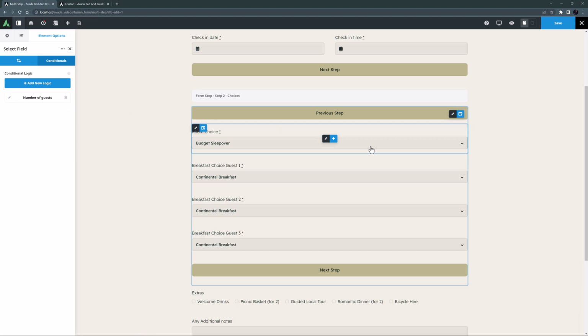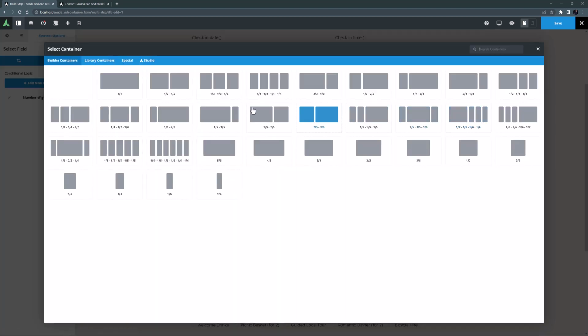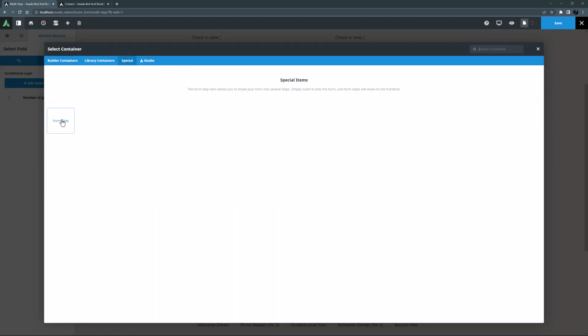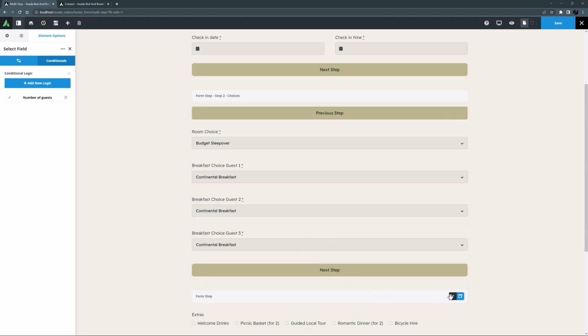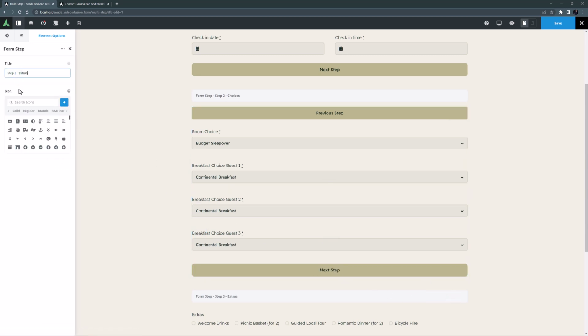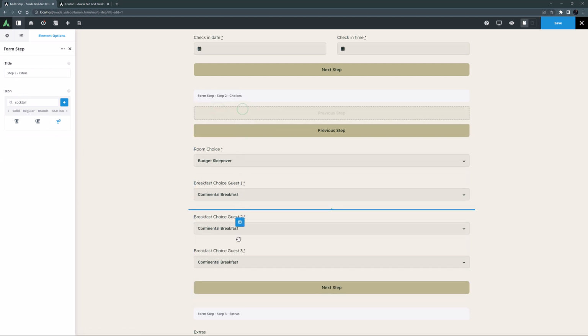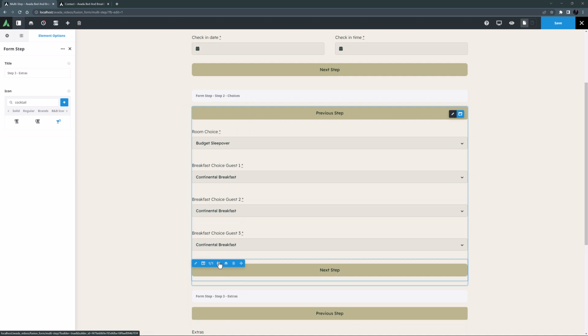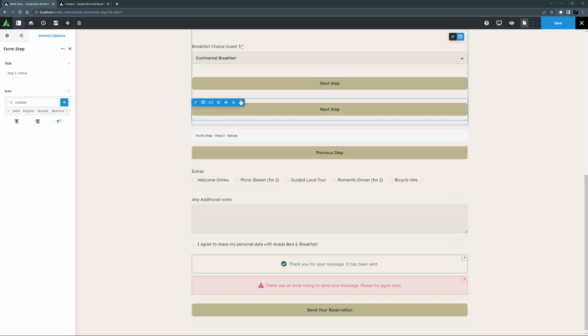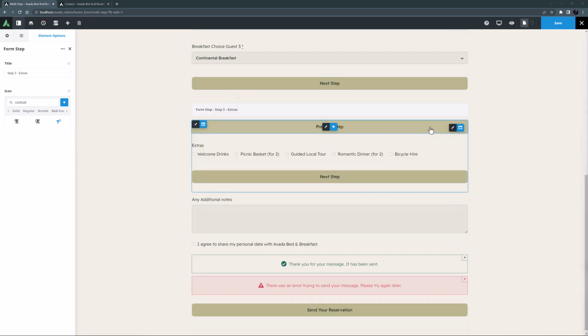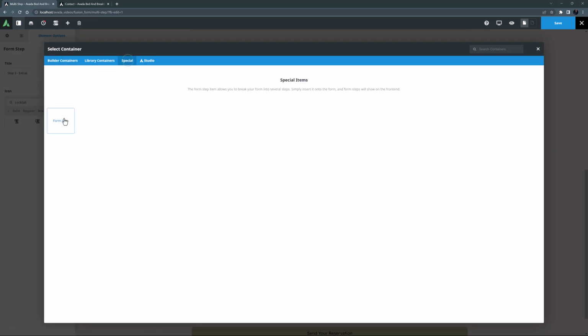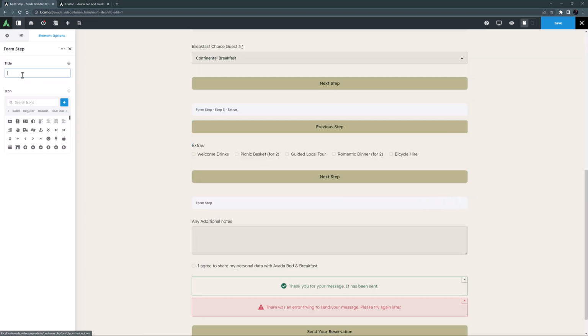Okay, let's move on. I'll add a new container and head to the Special tab and add another form step here. I'll call this one Step 3, Extras, and search for the cocktail icon. Okay, all good. For the next container, I just need to clone my previous and next buttons into here and add another form step.